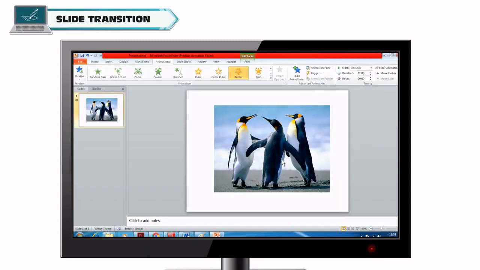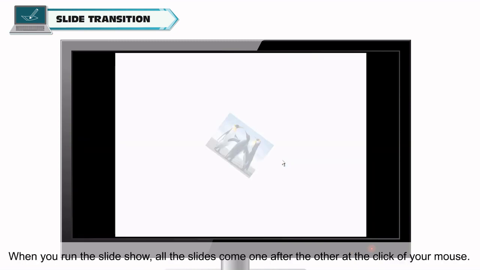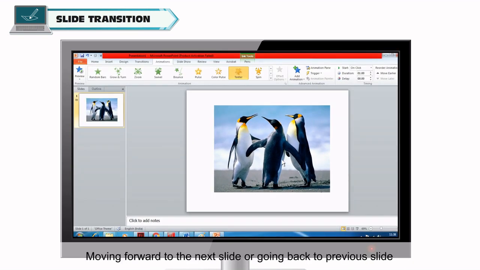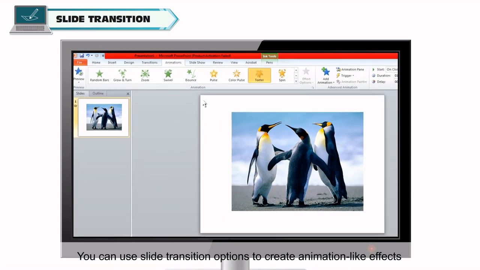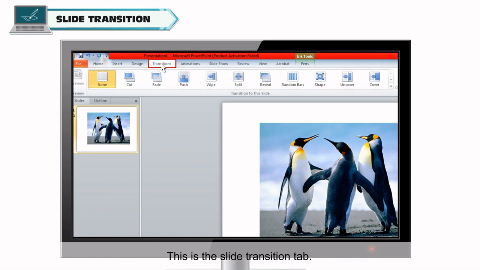Slide transition. After completing your presentation, you need to view it. When you run the slideshow, all the slides come one after the other at the click of your mouse. Moving forward to the next slide or going back to previous slide in the presentation is called slide transition. You can use slide transition options to create animation-like effects when the next or previous slide comes. This is the Slide Transition tab.